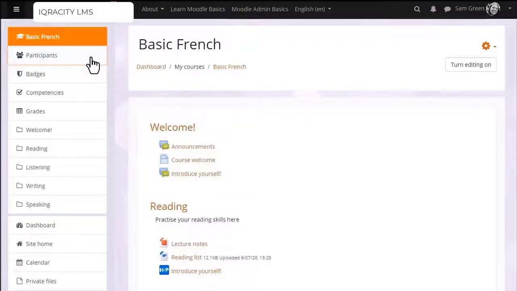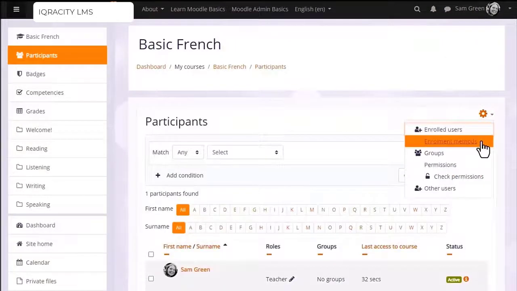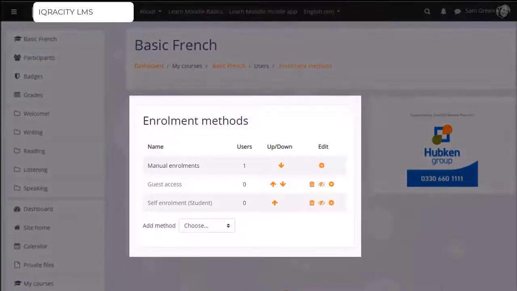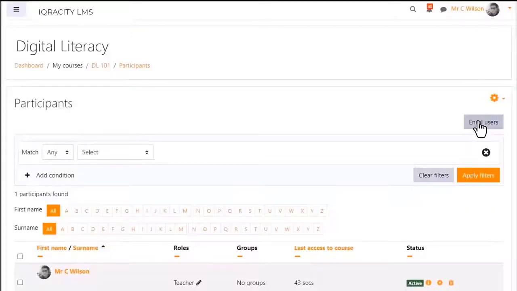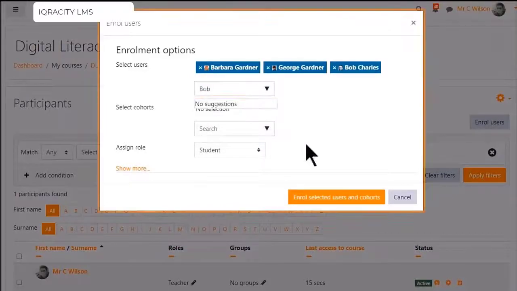If we click the Participants link in the navigation drawer and then click the gear there, we see Enrolled Users and Enrolment Methods. If we click Enrolment Methods, we can see the different ways that they're able to access or be enrolled into a course. To enroll users manually, we click the Enroll Users button and then select the people we want to enroll and the role that we want to give them.